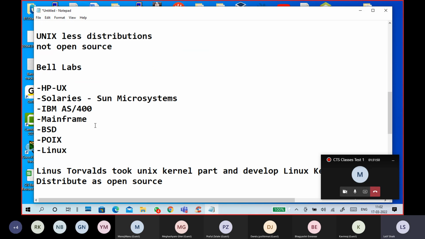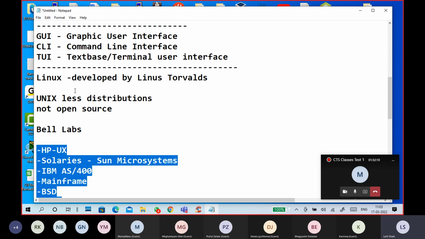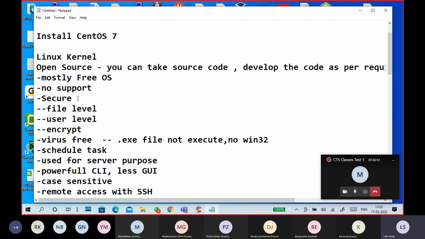Mainframes also use Linux, but with limited distributions and limited control. Only limited servers will work, not everything. Guys, I will share a PDF. I will search for it and give you that PDF. In it there is a list of Unix distributions, so compulsorily go through it.